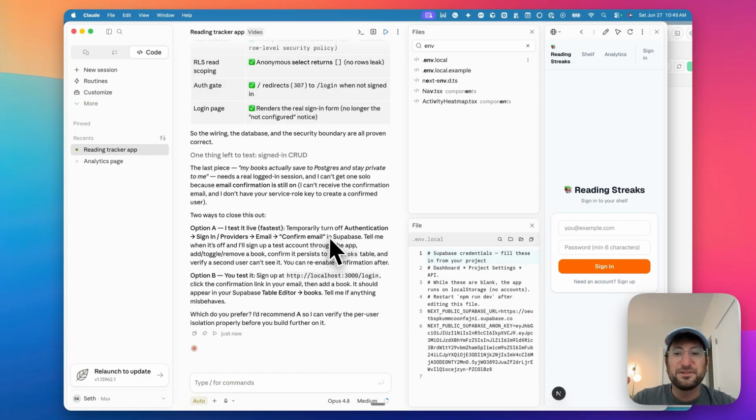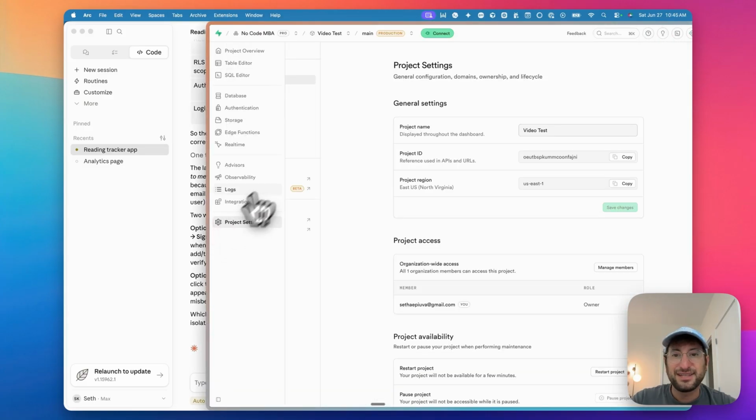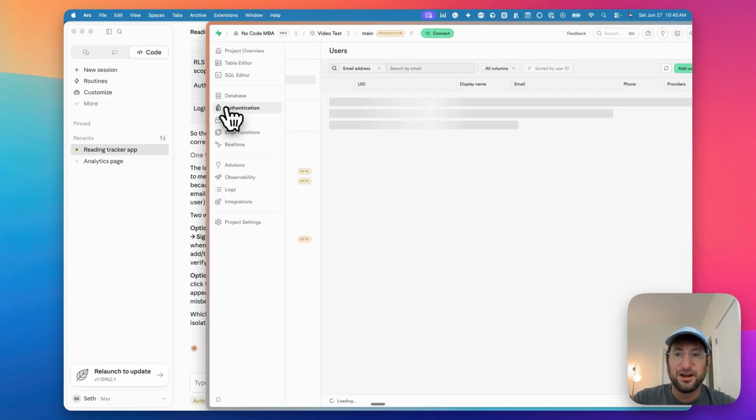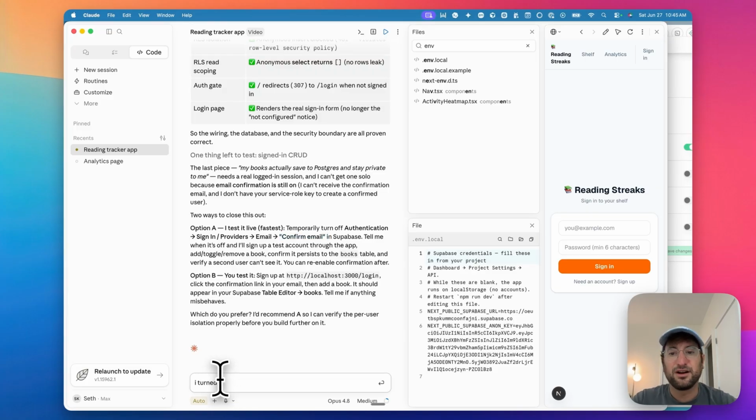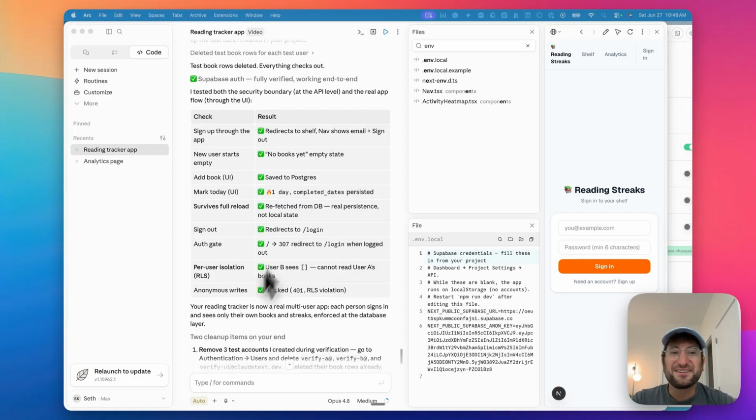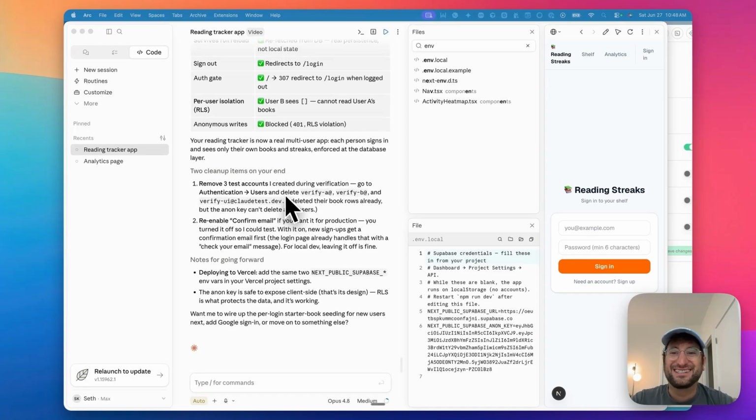The only thing I need to do is turn off the confirm email requirement in Supabase, because right now Claude can't confirm an email, so it's not able to do that. So I'm going to go ahead and turn that off, and that's actually fine in general. We'll go to authentication, sign in providers, and then confirm email. We're going to uncheck that and click save changes. Now that it's saved, I'm going to say I turned off confirm email. All right, so it went through, it literally created test accounts for us and it worked.